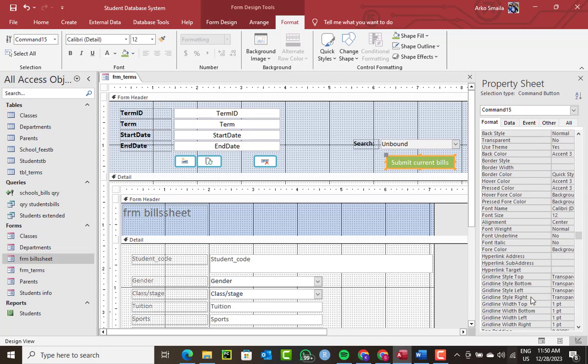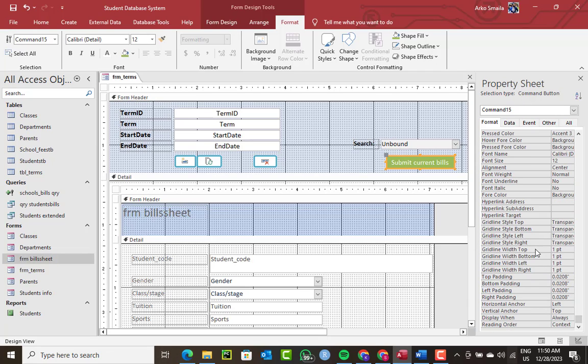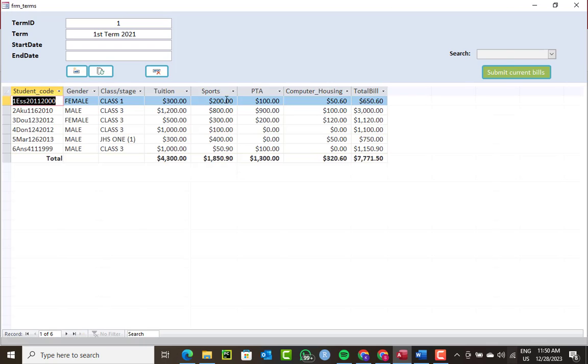So under format, what we do here also is that similarly horizontal anchor should be set to right, so that once we maximize, you can see that it has now also been shifted neatly to the right hand side, which is exactly what we are after. So now what we've done here is that each time we click submit bill, the next thing we want to achieve is that all the bills here are supposed to be submitted for the current term.